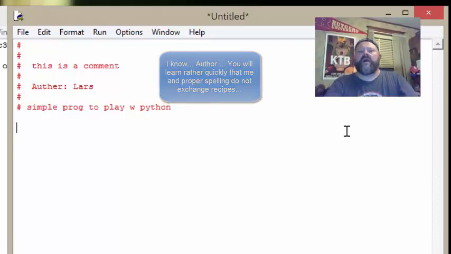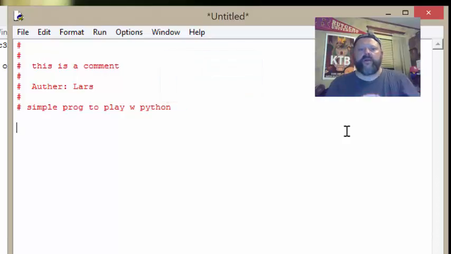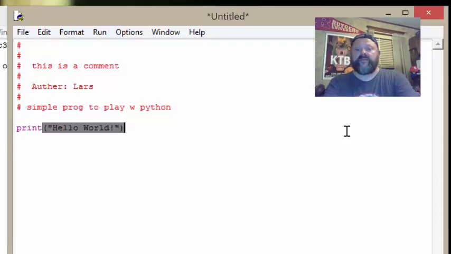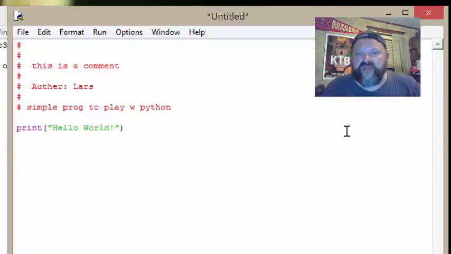Okay, so now I have some comments at the top of my program. Of course, I'm just going to say print hello world, and we will have a hello world program be our first Python program. Okay, so that's my program. All I want to do is print hello world to the screen. Now, what I want to do here is save the program. As you can see up here, it's untitled.